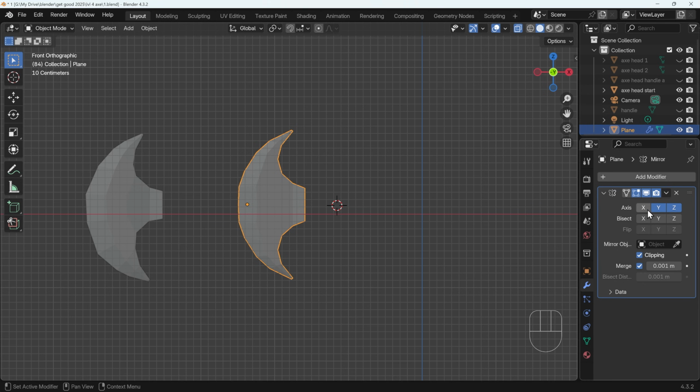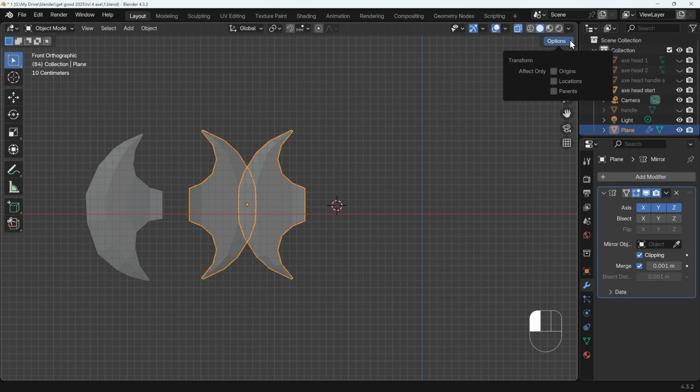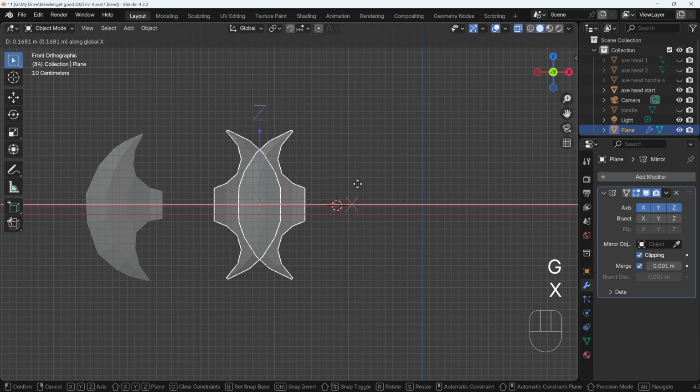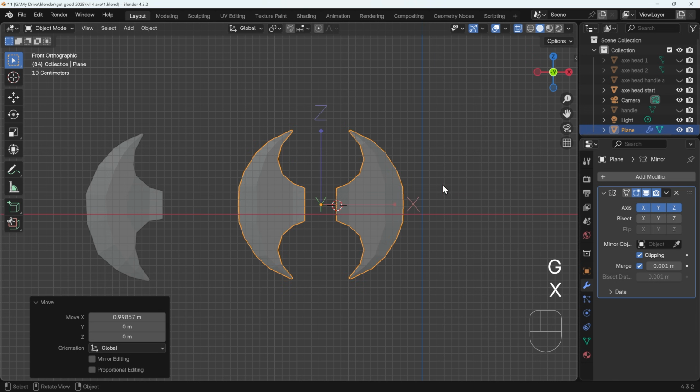Okay, so I want to mirror in the X. I can't just click the X button here on the mirror because it's in the wrong place because of my object origin. So I can go up to my options and get my transform to only affect the origin. G then X and move that across so it's now in the middle there. So hopefully that was nice and simple. Remember to turn your origins off so you can move things around normally.